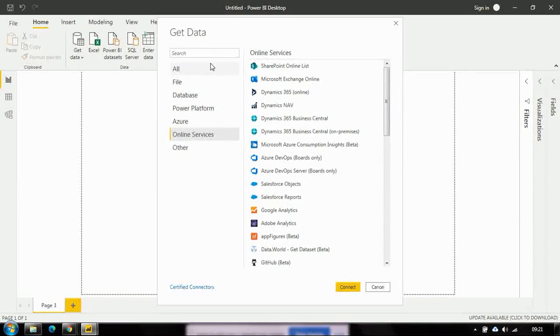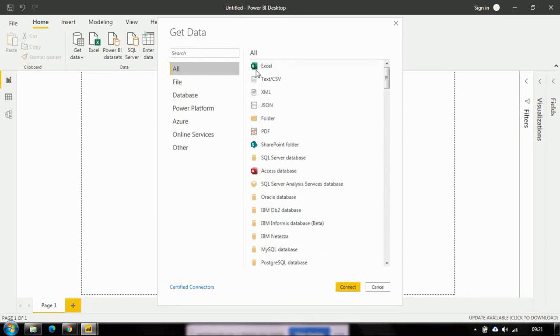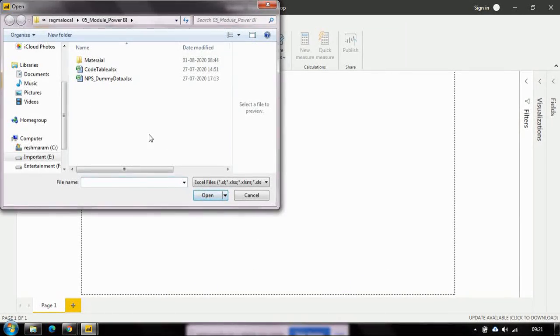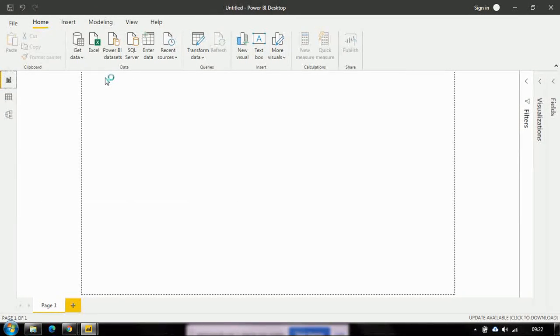So let us import the Excel file. How do we do that? I'll show you. Just give me a minute. Okay, so go and click on Excel, and down below you have something called Connect. So this will open as a window. We need to import 2 tables, and we'll build a data model first, then we'll prepare the fields and measures. After that we'll do the visualizations. Okay, so first of all I'll input the NPS dummy data.